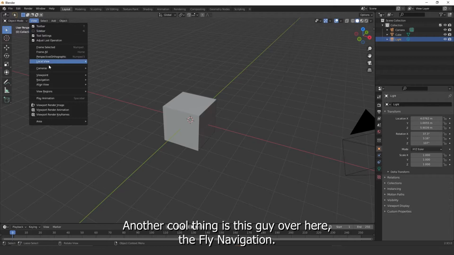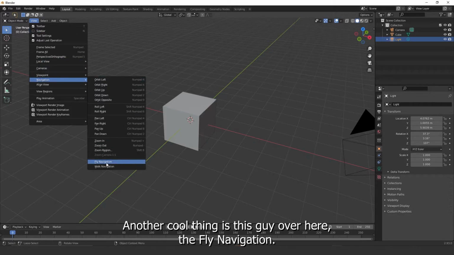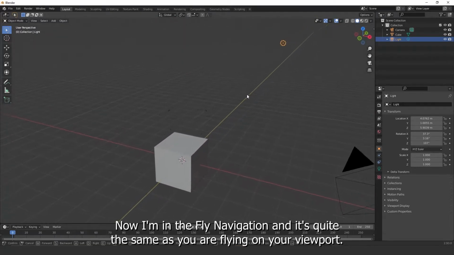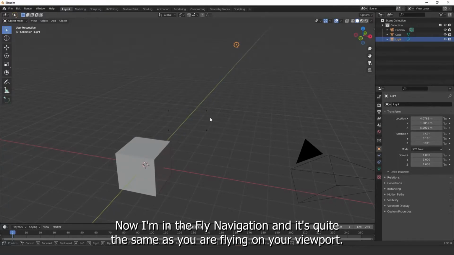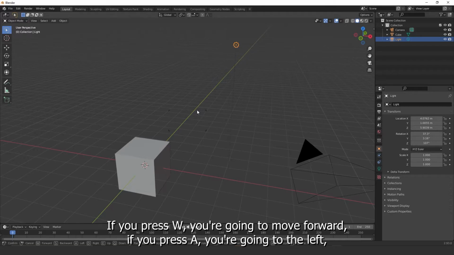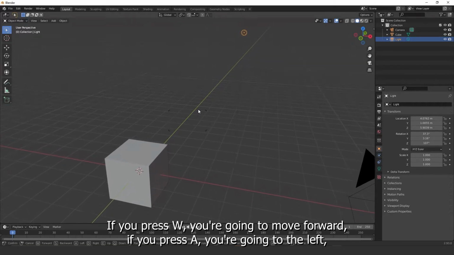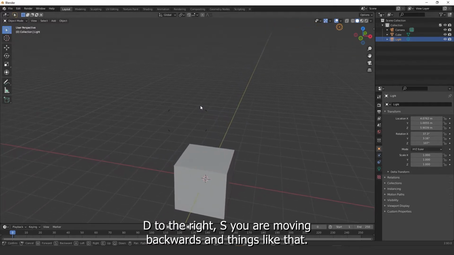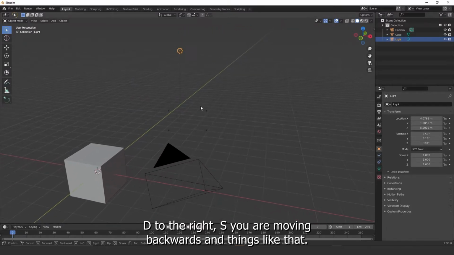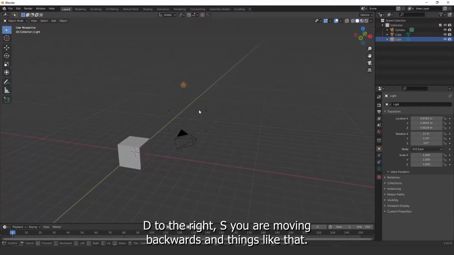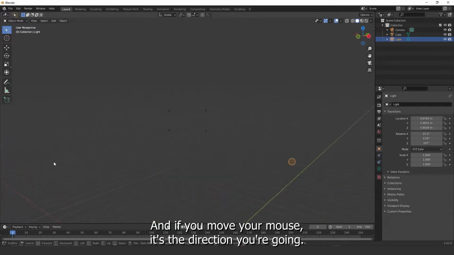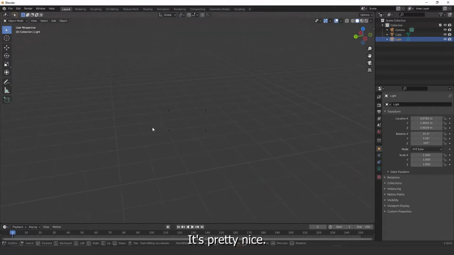Another cool thing is this guy over here, the fly navigation. Now I'm in the fly navigation, and it's as if you are flying around your viewport. So if you press W, you are going to move forward. If you press A, you are going to the left, D to the right, S you are moving backwards, and things like that, okay? And if you move your mouse, that is the direction you are going. It's pretty nice.